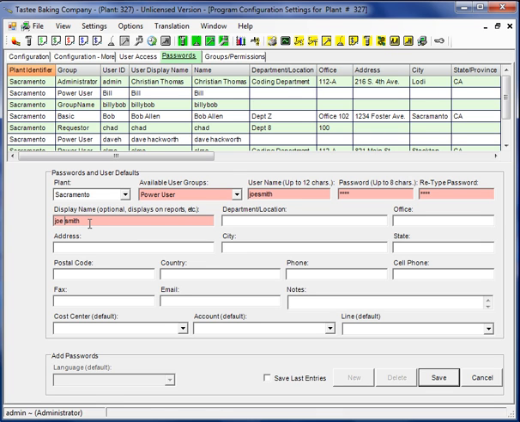This basically just appears on the area on reports that says printed by, and that's all this does. However, it is required. So you can also populate these other fields if you'd like, but as you can see, they're optional. So essentially that is how you work with user groups and users.